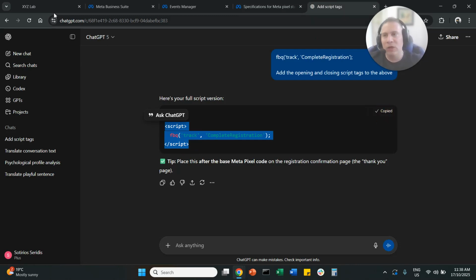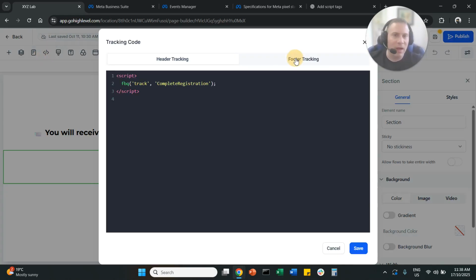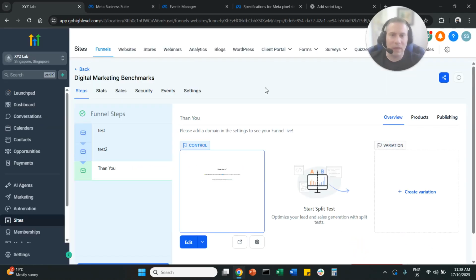So we copied the code. We went to our Go High Level funnel, the last step, the step that we want to track. When somebody lands here, it means that they complete the registration. Then we went to the tracking code. Under footer tracking, we pasted the code and we saved. And that's it. That's how you can set up Meta Ads events in Go High Level funnels.